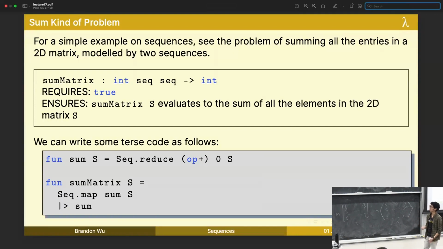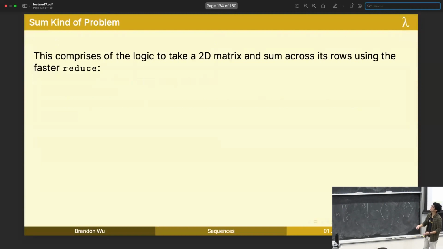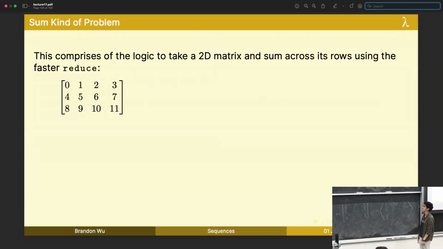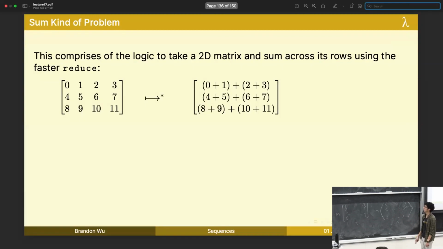How does that work? Let me give you a picture. This code here is going to be witnessed by this picture. If I have, for instance, this 2D array, this matrix, I'm going to reduce across each entry. That is to say, each row, each inner sequence. So I pair them up in these parens. This is a concrete example, but it could be as long as you like. And I get this.